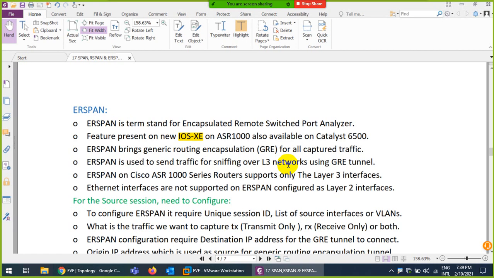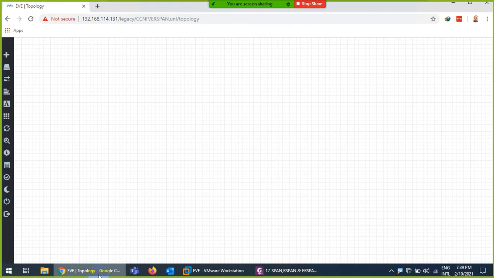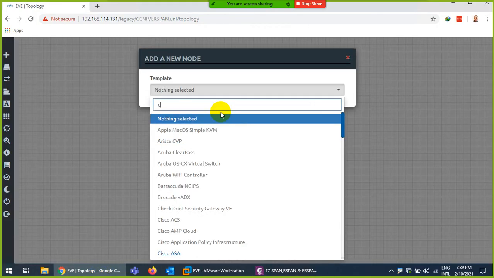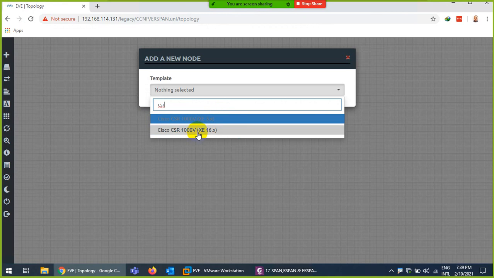The last and third way to configure a port analyzer, after SPAN, is ERSPAN. E means encapsulated, and RSPAN we have already done. So this is the Encapsulated Remote Switch Port Analyzer. But before discussing it theoretically, I need CSR routers. So from here I will go to CSR router, because you cannot apply this on normal switches. This is for a special type of switches.